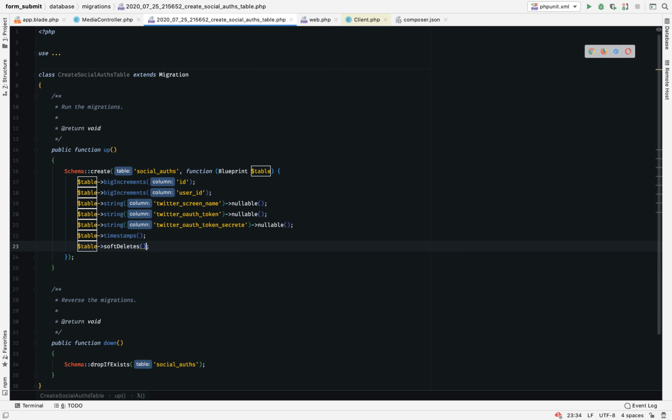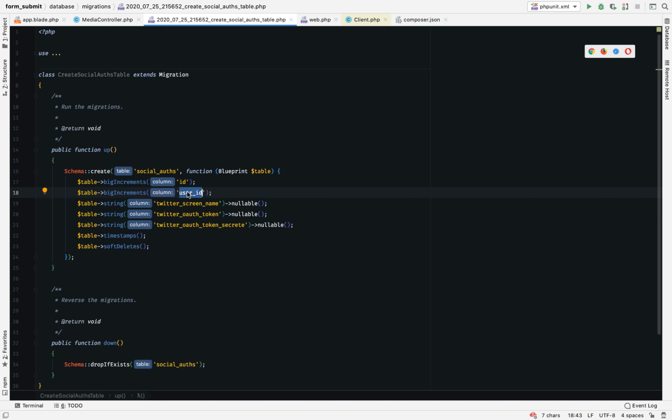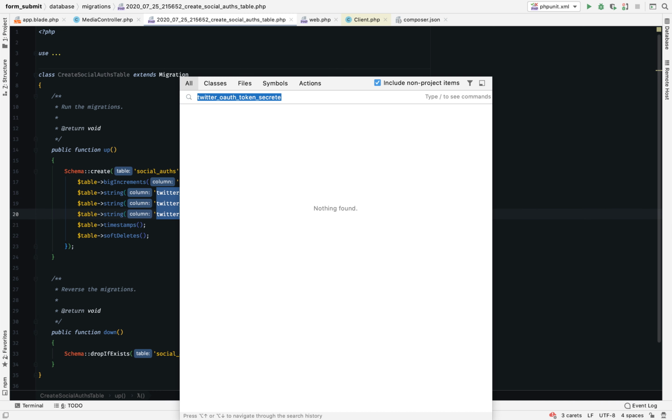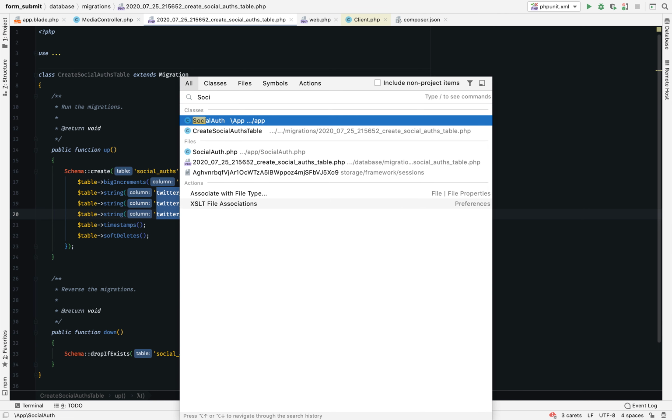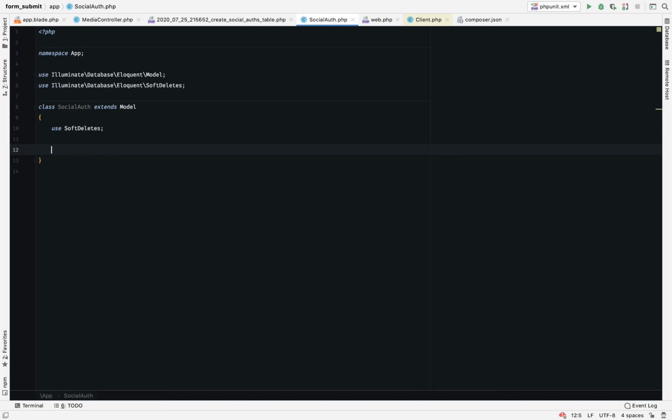So let's just add our soft delete. Because I've not built the system to handle login, I will not use this user ID. You can still add it if you want. Let me copy my model as SocialAuth and use soft delete. It's good to use PHPStorm because it allows you to do auto import. If you're using VS Code or Sublime, that's fine, just that you might need to install third-party plugins. So fill up all.